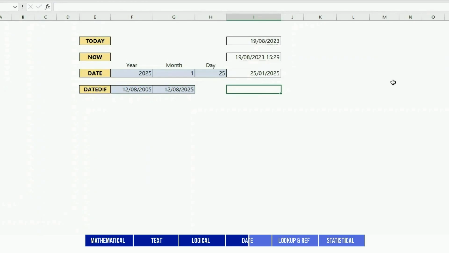Datedif, as its name implies, calculates the difference between two dates. So you would have one date and a second date, and then you can calculate the difference either in day, month, year. You just need to put the proper hard-coded parameter at the end. D for days, M for months, Y for years.